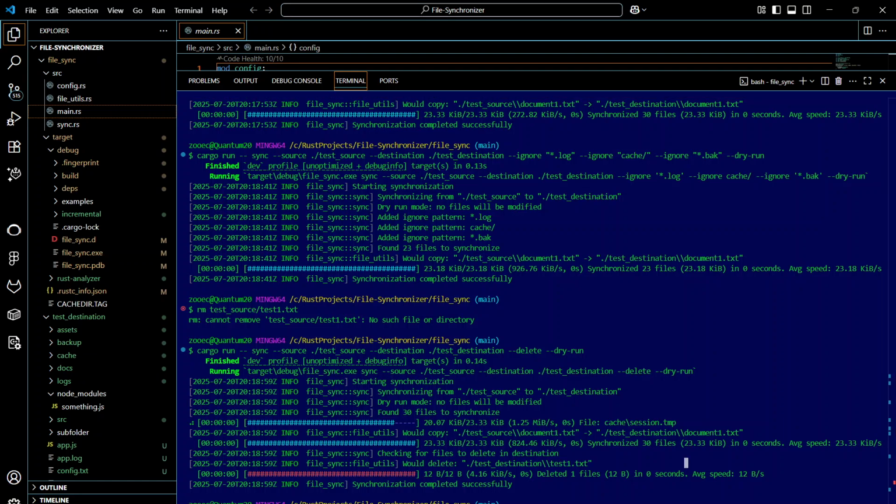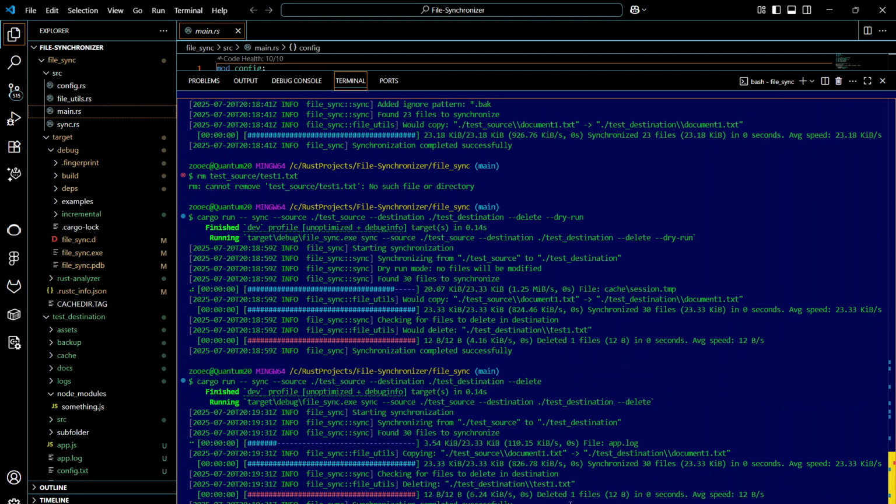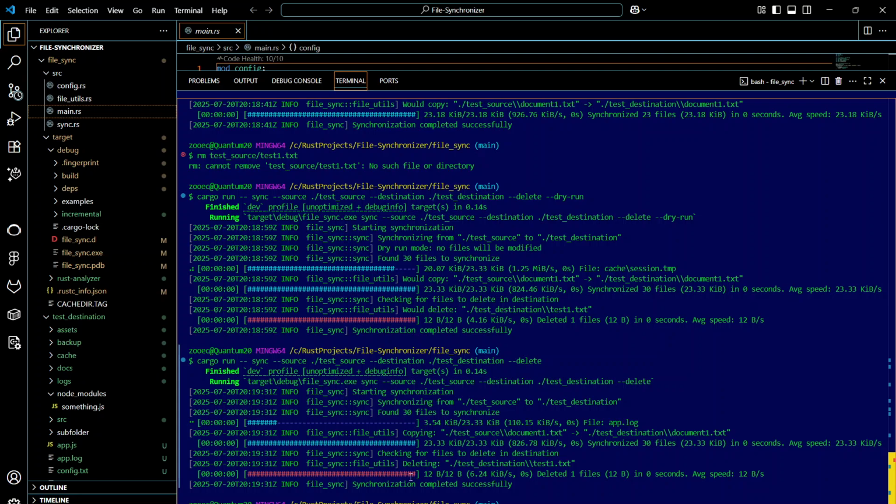So now executing the actual deletion sync. This ensures that the destination exactly matches the source. Let me go ahead and paste this in. So it looks like, okay, drive remote, no files were modified.